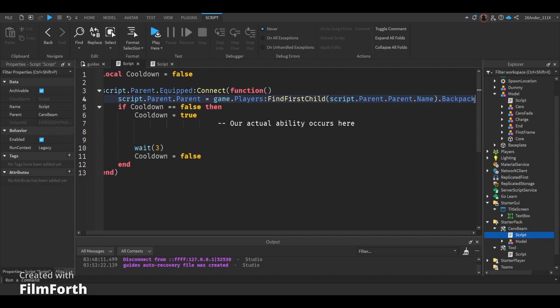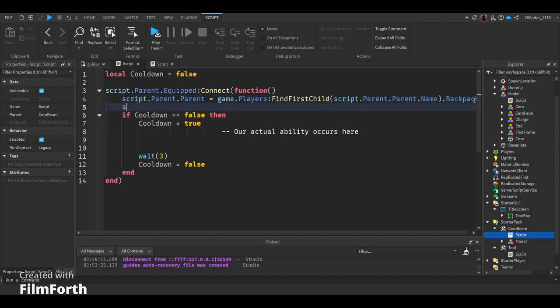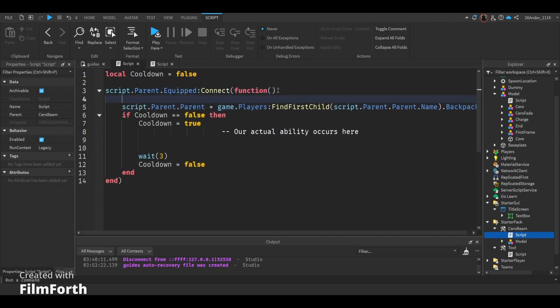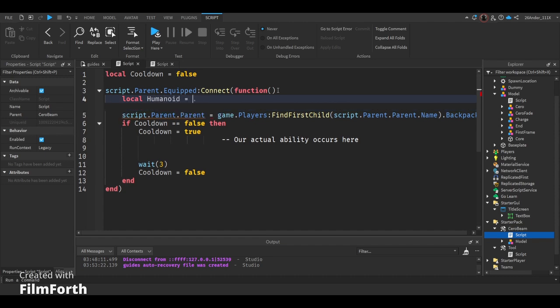We're going to be making to set up our variables. It's important that you set up your variables before.